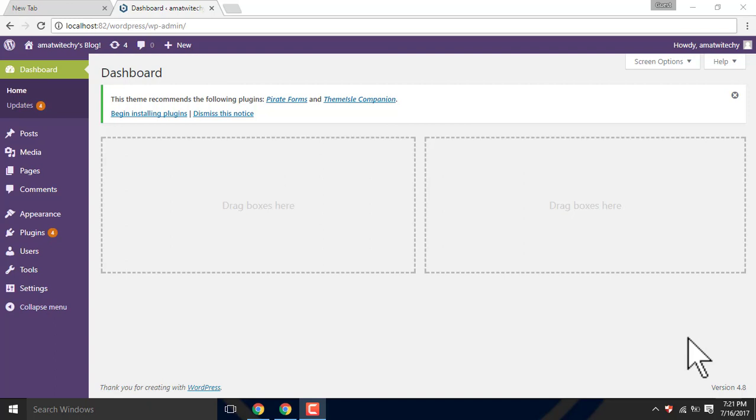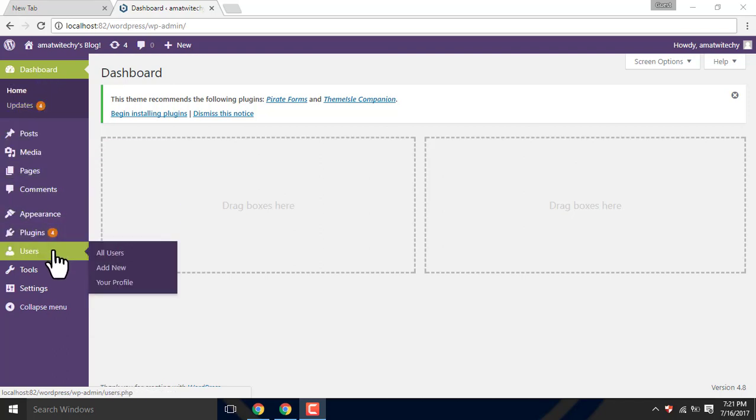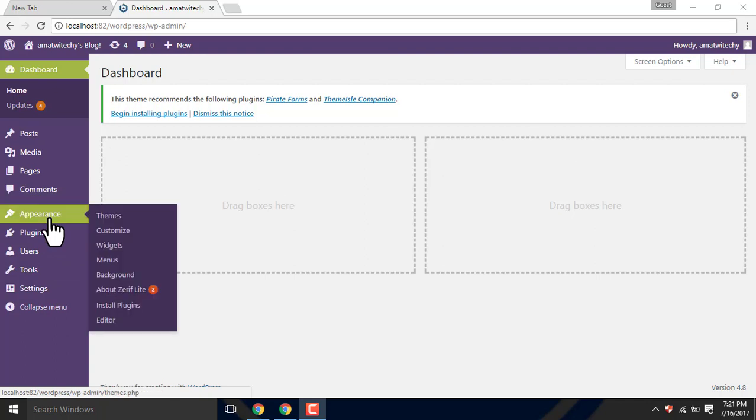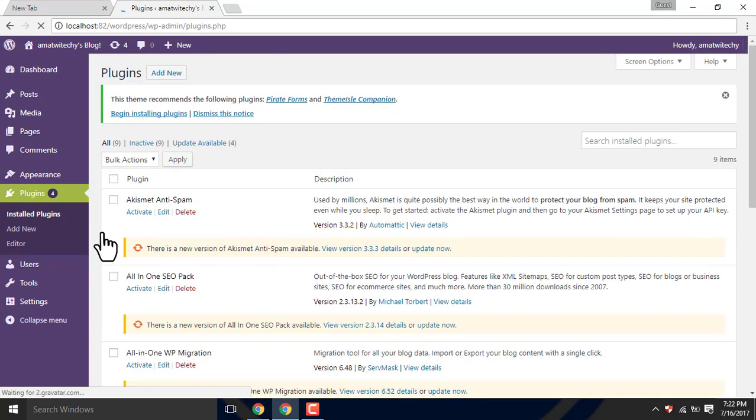On our dashboard, we call our main navigation the navigation menu. Under Appearance, we have our plugins, then Installed Plugins as a sub menu. On the dashboard you can also update themes and plugins.